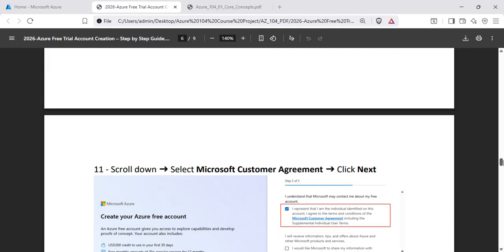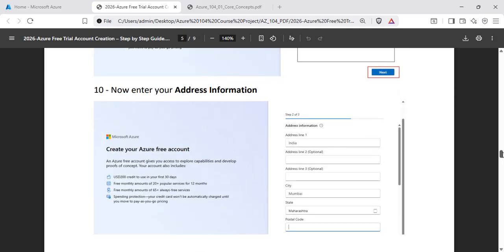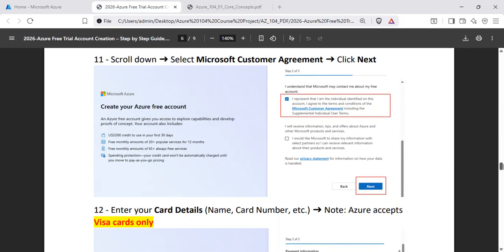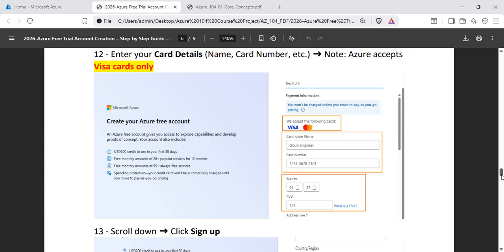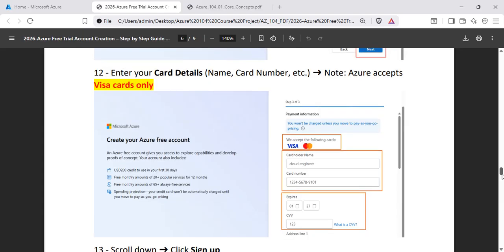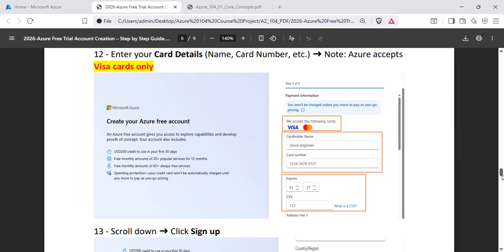Then after that scroll down, and it will ask you to read the Microsoft customer agreement. I have already read it, so I clicked on this, and then I click next. Then it will ask you to enter your card details. Remember to use a card which you haven't used before. One more thing you have to keep in mind is that Azure only takes Visa cards. If you have any other card except Visa, you won't be able to create the account.